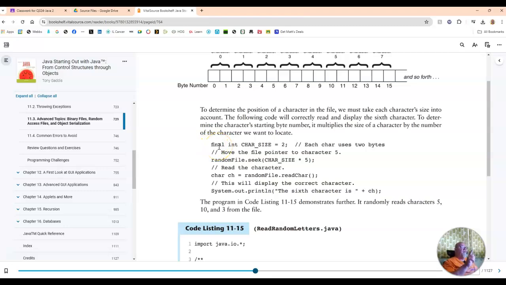Now, here's how we have to set this up for our particular file. If they're set up as 2 bytes per character, guess what we do? We create a final int called CHAR_SIZE, and it's 2. And if I want to move the file pointer to character 5, I'm going to say randomFile.seek(CHAR_SIZE * 5). So CHAR_SIZE is 2.